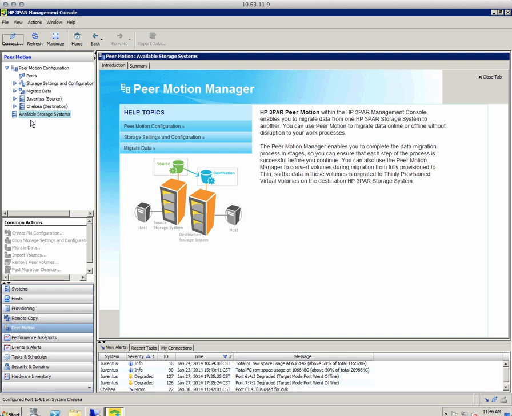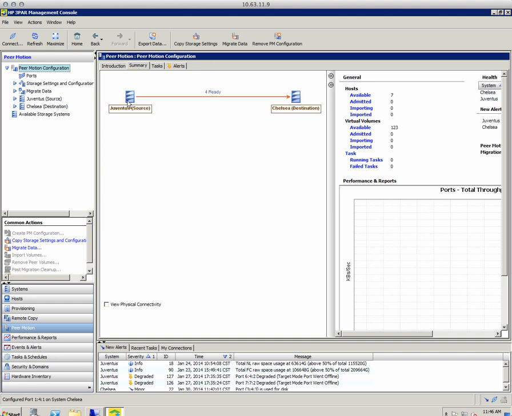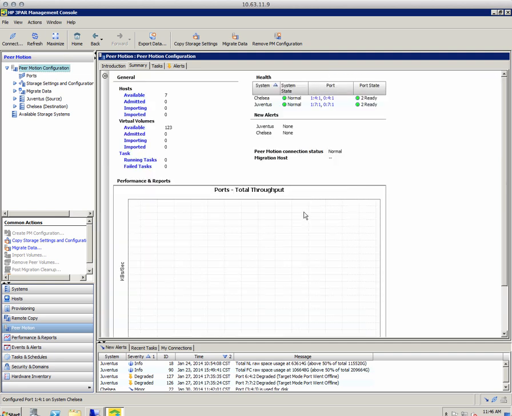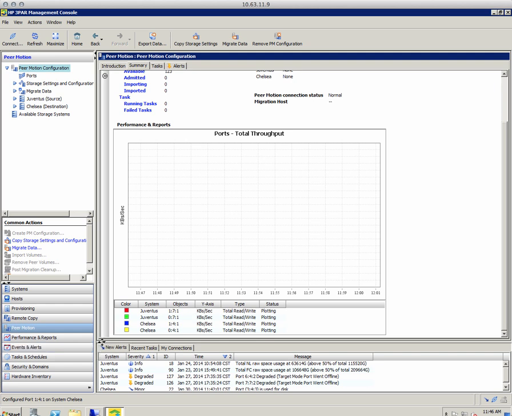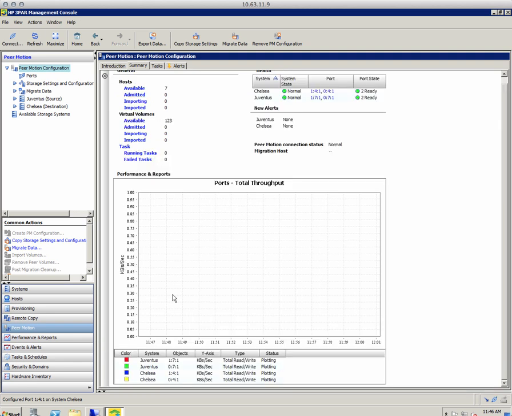All right, so now here's the makings of our peer motion configuration. I'm going to now select peer motion configuration here at the top so that we can pull up the summary page. You'll see that I'm moving between this source system to this destination system. I'm going to slide the screen over so that we can see the throughput of the arrays here. All right, I'm actually going to minimize this too just to make the window a little bit easier to watch. If I can hit that down arrow, there we go. Okay.